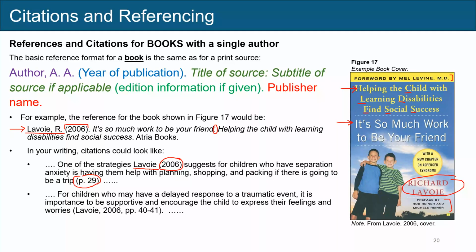For children who may have a delayed response to a traumatic event, it is important to be supportive and encourage the child to express their feelings and worries. So here's an example of a parenthetical citation for this book. So author last name, Lavoie, comma space, the year of publication, comma space, and because I'm talking about information from more than one page, I would use a double P, period, pages 40 to 41. So this part here is in your own writing. The reference is what's in the back with that list of sources.